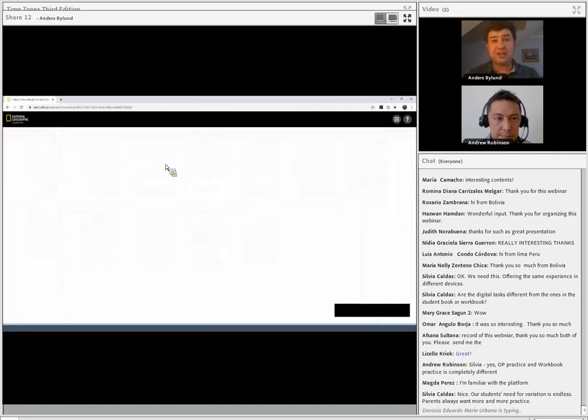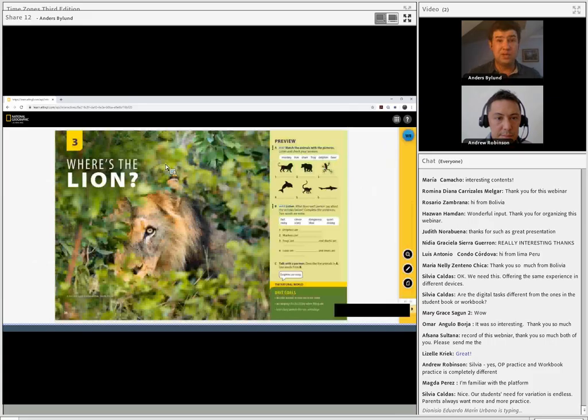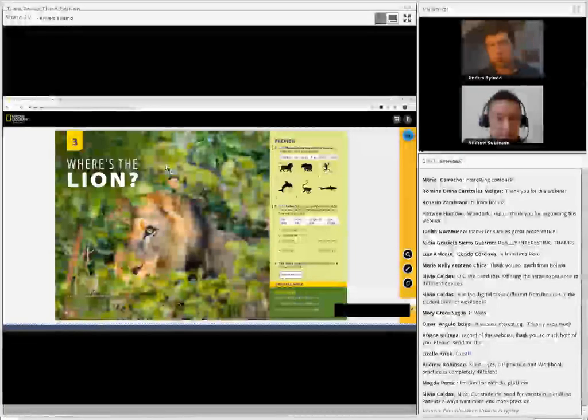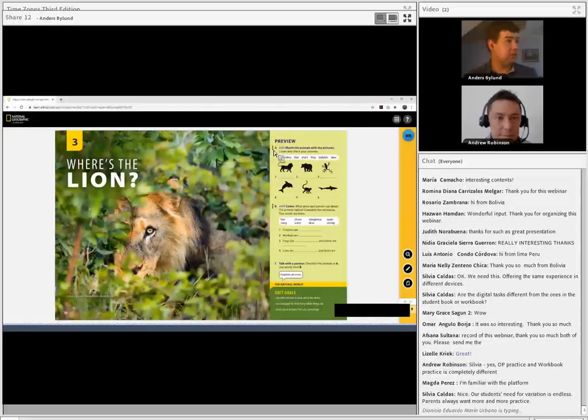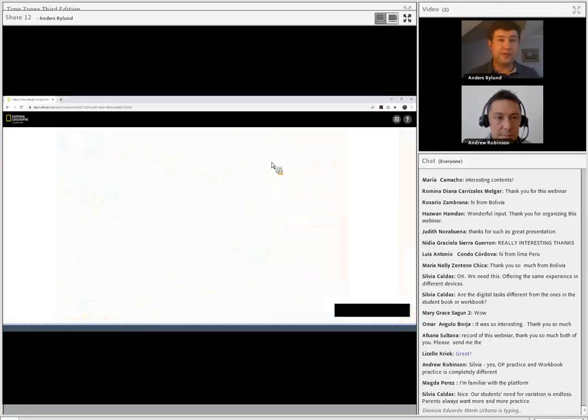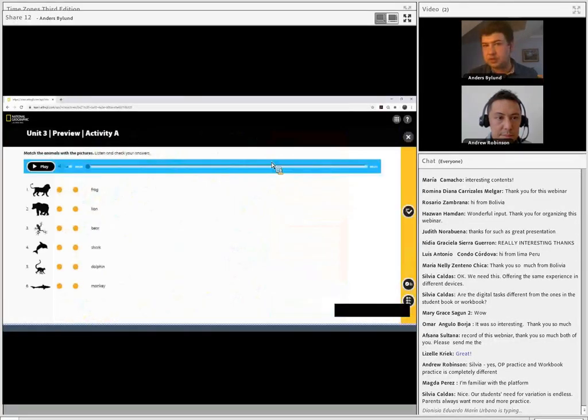So whether you're working in a physical classroom or you're teaching through software like Adobe Connect or Zoom, you'll be able to present something to your students. All of these activities are fully interactive. You can invite students to an interactive whiteboard or share your screen control in Zoom and students can complete these activities. You'll have all of the audio.